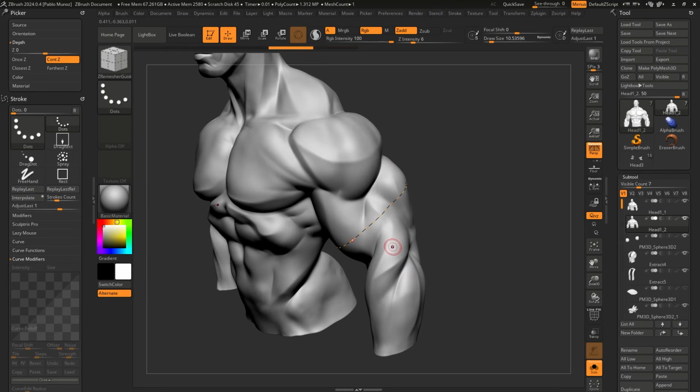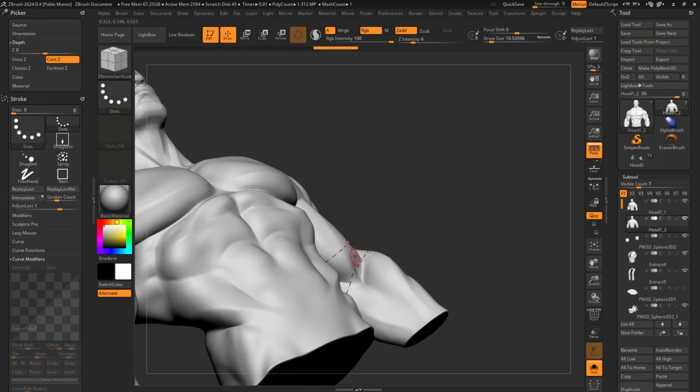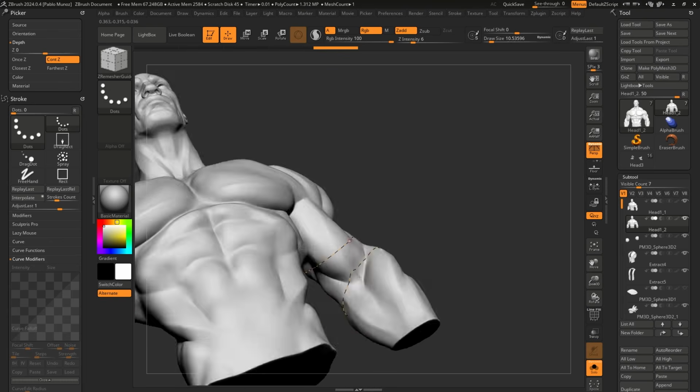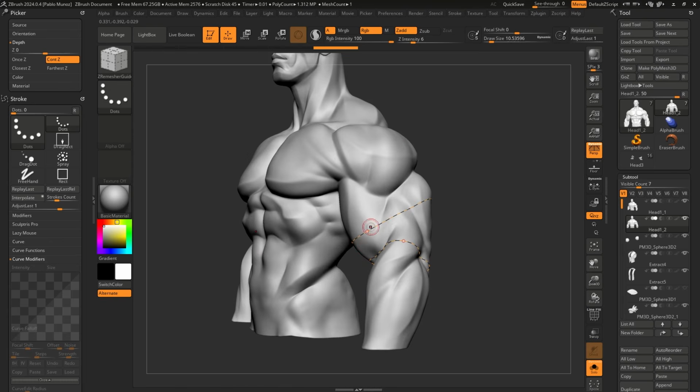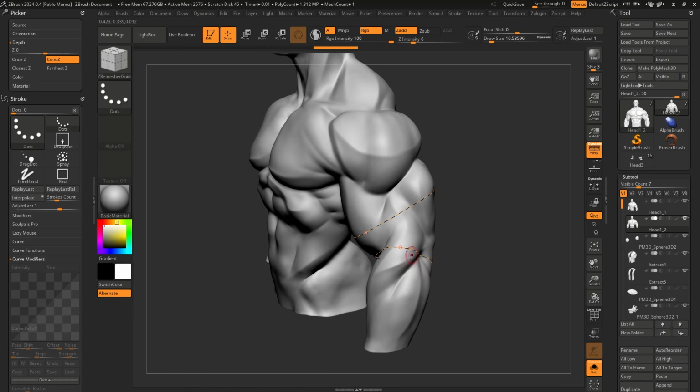Let's do it from this angle. So click and drag and hold Shift. There we go. All right. So the previous one didn't work because this part of the biceps is kind of pointing downwards, so it's going to try to wrap it around the normal of the polygons. But there we go. That's another one.